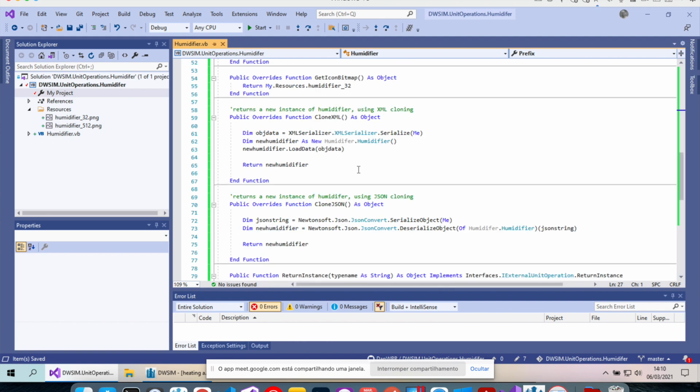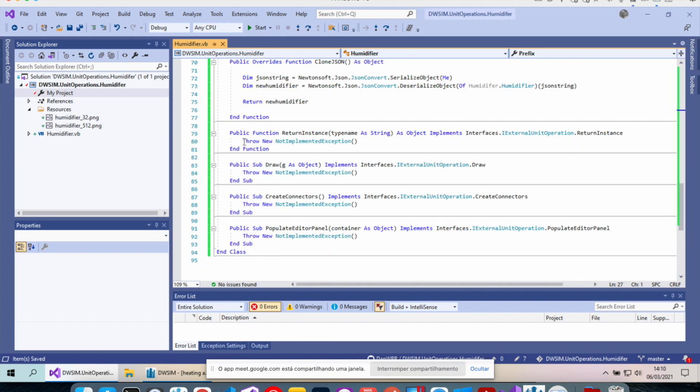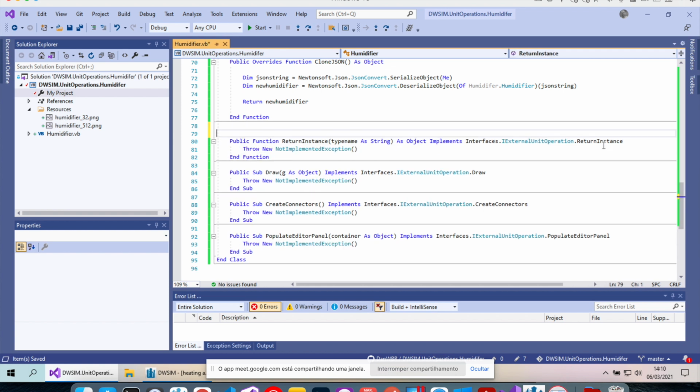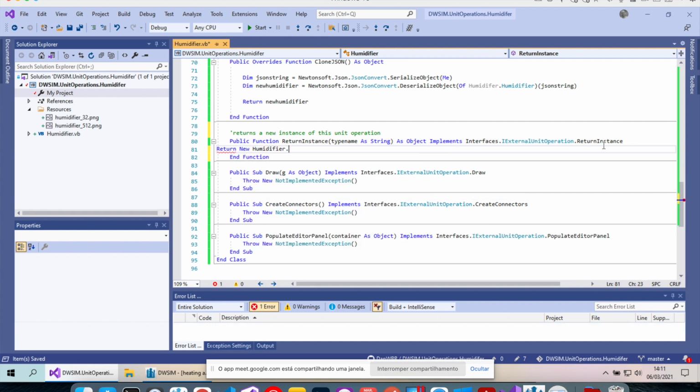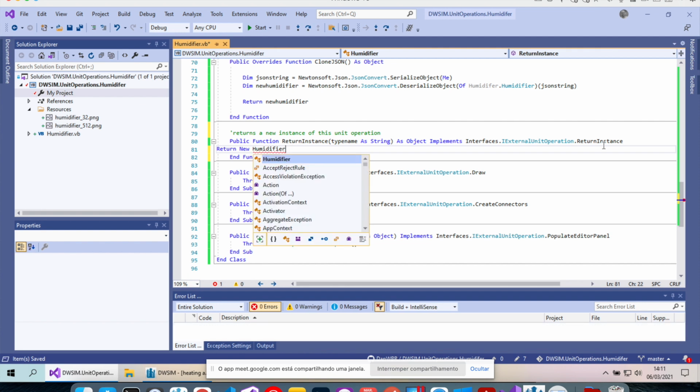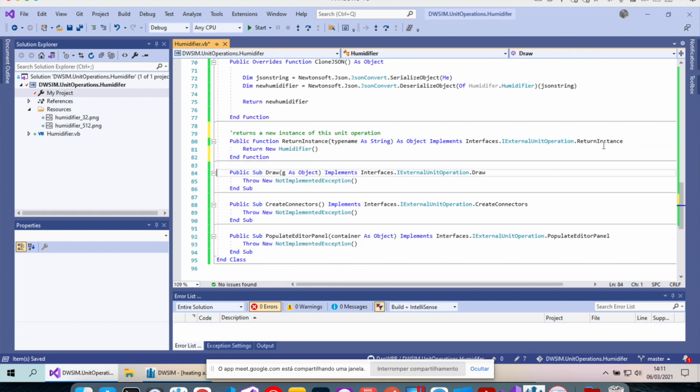What else do we need here? Okay, return instance, where we must return a new instance of this unit operation. This is used when we are loading a new flowsheet in DWSIM. It calls this function to get a new object, a new humidifier. We can just put return new humidifier.